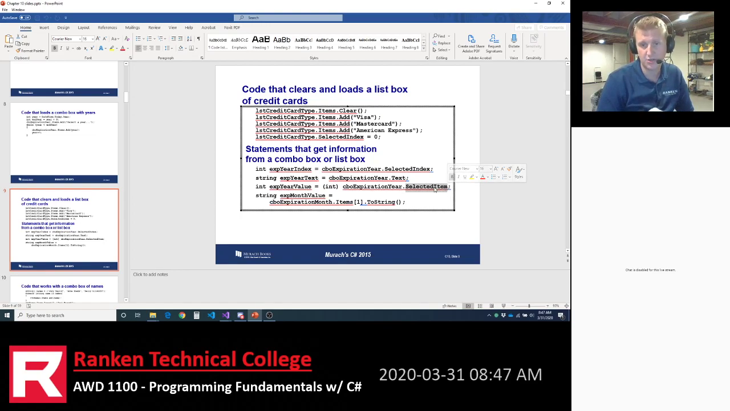And so essentially that's called boxing. When you upcast a child class into a parent class, that's called boxing, you're boxing it up, and then unboxing is the process of taking it out of the object and back into the data type of int. And so that's why that works.